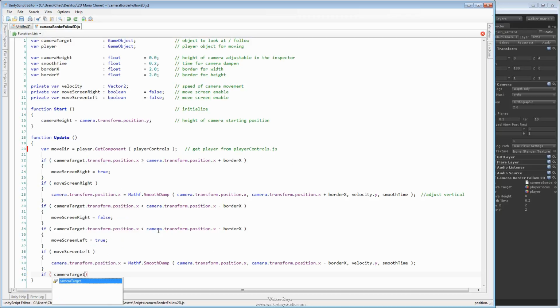remember this one we actually did, let's see, 3 down through here, we actually did minus the border right here. We actually want to do on the next one, we want to say plus the border, okay? So for this one, we'll just say if camera target, again, transform, alright. So it's going to be transform position dot x.